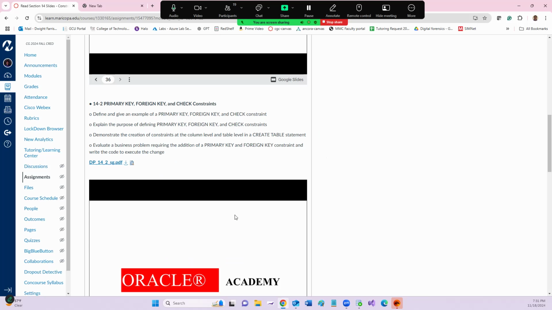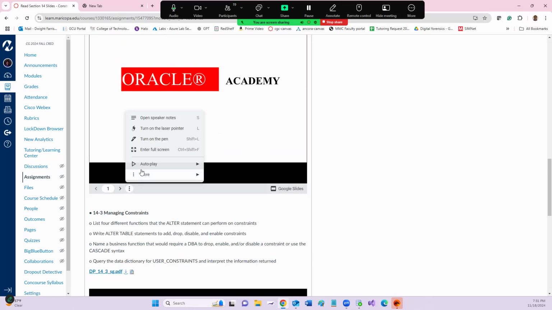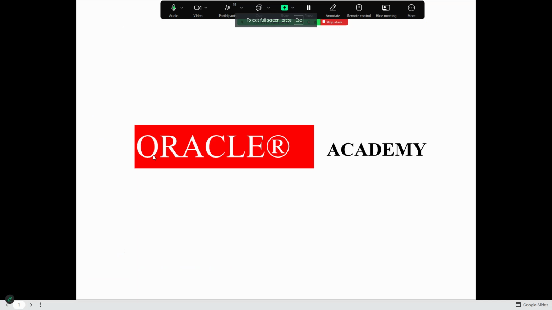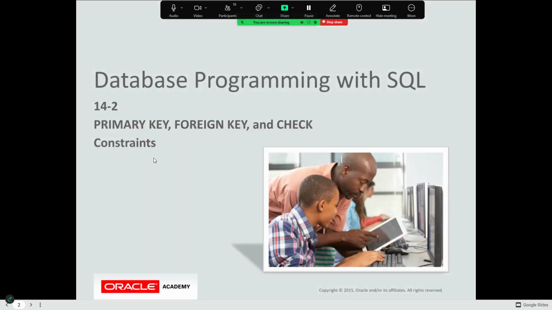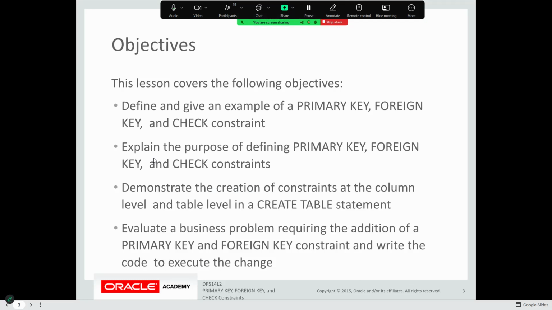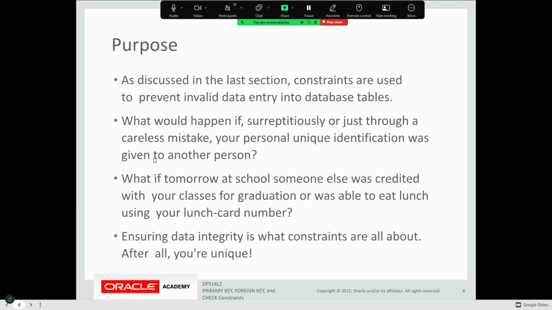Let's take a look at primary key, foreign key, and check constraints, which we mentioned in the last section. We're going to illustrate exactly what those are by defining and giving an example of these constraints, explaining the purpose of defining them, and demonstrating the creation of constraints at the column level and table level. And y'all know that basically the reason why you have primary key, foreign key constraints is that it enhances the relationship scenario within your relational database. It allows you to do things like joins, implicit, explicit, etc.